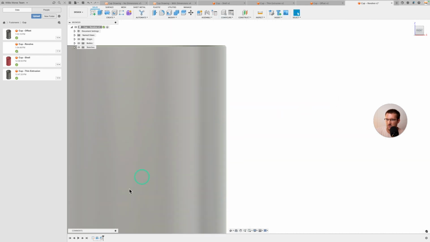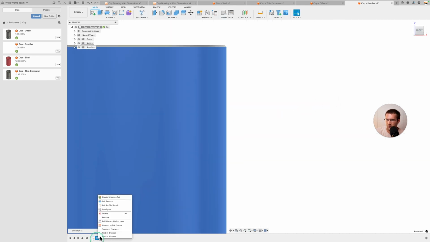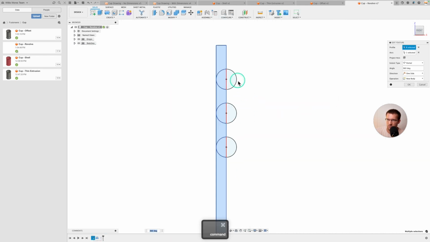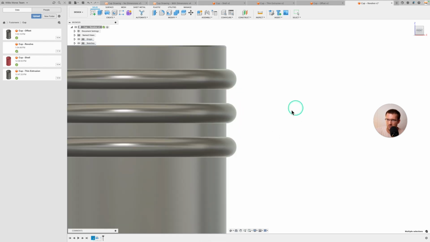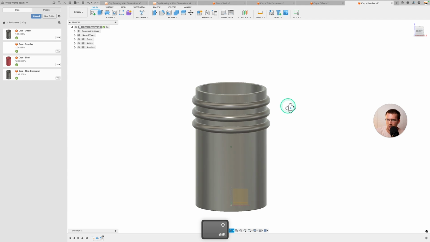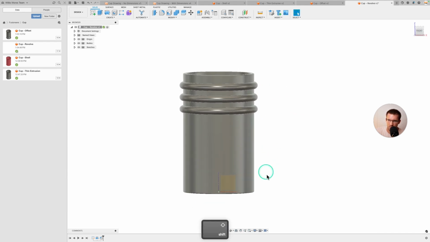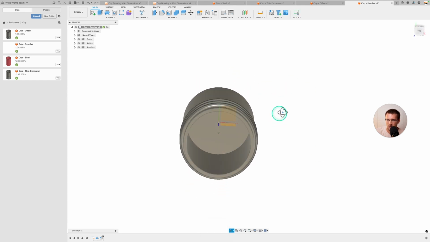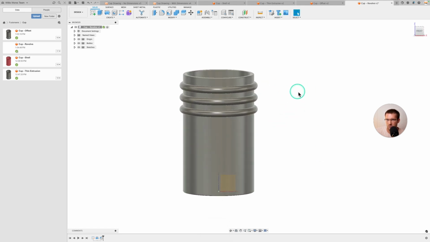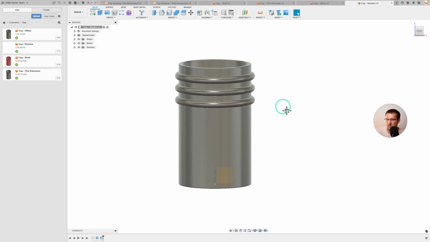Click finish sketch, and then we'll go back to our revolve, edit feature, and then we're going to include this part. And so now you can get an idea that you can do a lot of different things with revolve. You can make wavy shapes, you can make all types of different bases and things like that pretty easily. So just wanted to show you that real quick, and hopefully you got something out of it.